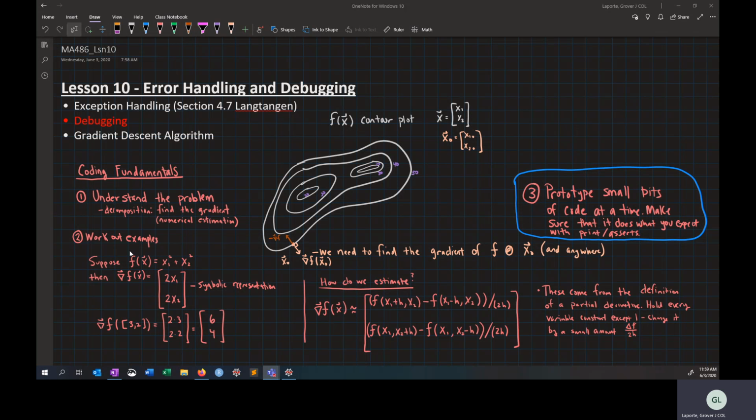Okay, so the next thing you want to do for a good coding fundamental is work out some examples. One example would be a very easy function, the square of the distance from any point out. This is different than this contour plot, of course, but it's a very simple function that we can take the partial derivatives of very easily, and we can probably visualize pretty easily. That's why I'm using it. So the gradient of it is just 2x1 when you take the partial with respect to x1, and then the partial with respect to x2 is just 2x2.